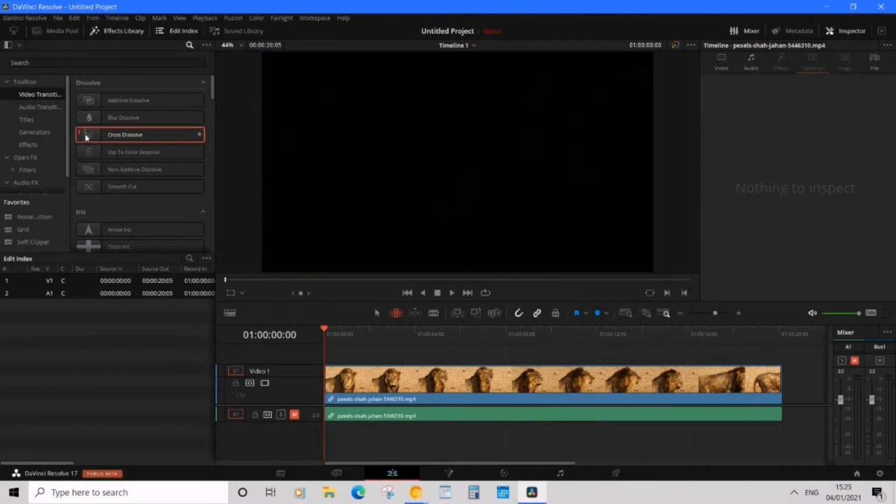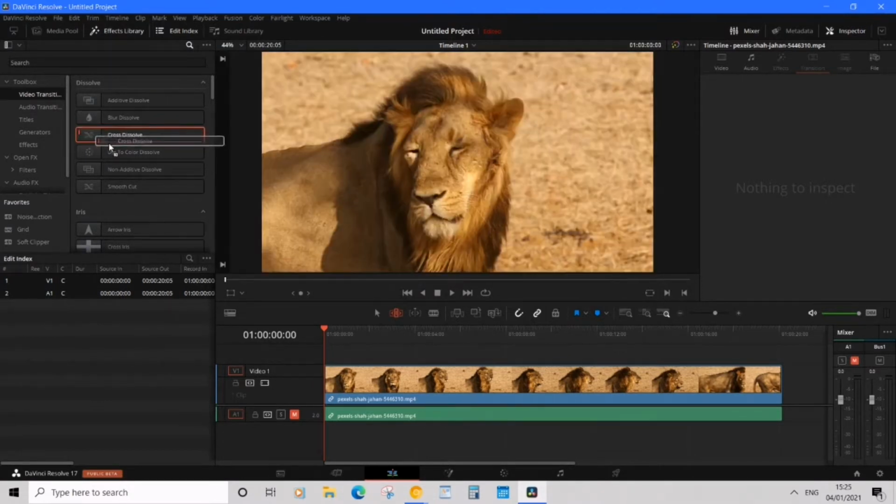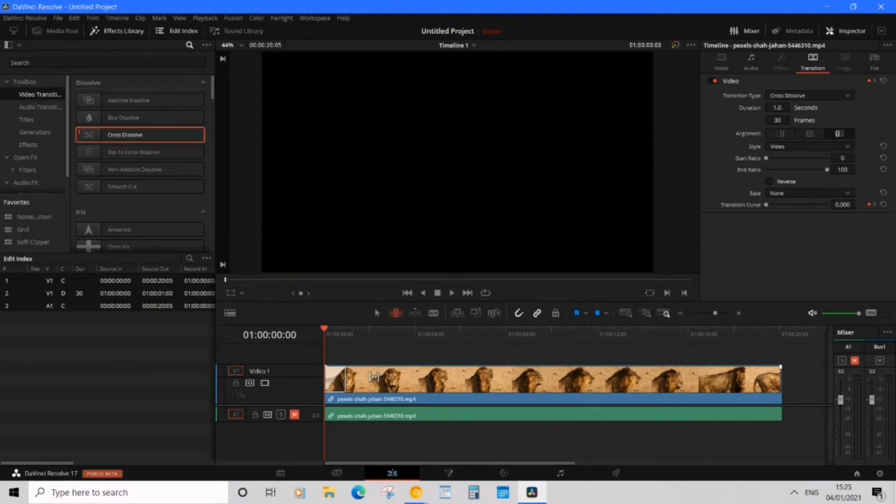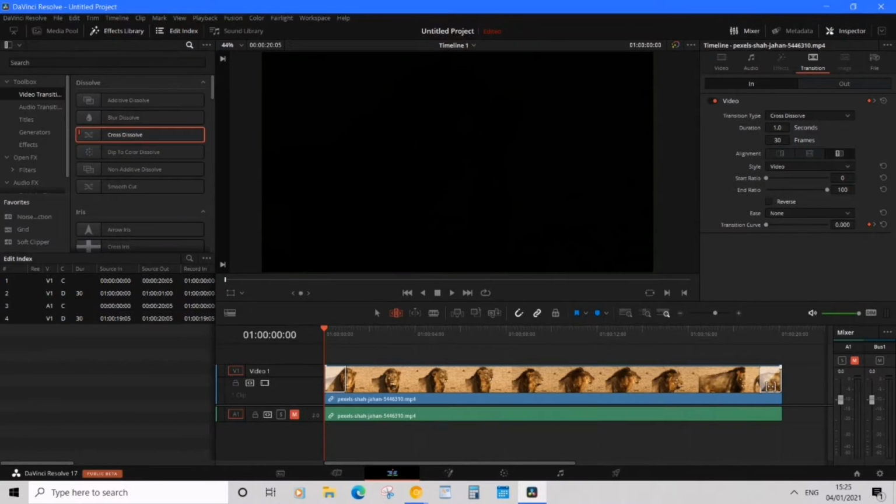So what we're going to do is drag the Cross Dissolve effect to the beginning of your clip to let it fade in. And to add one to the end, we simply drag another one to the end of the clip. Now we have one in and then one out. But there are a few things we need to do before that. But let's just go and play it to see how it looks first.